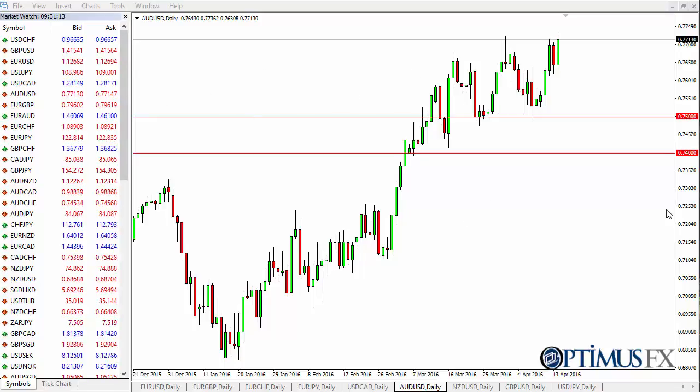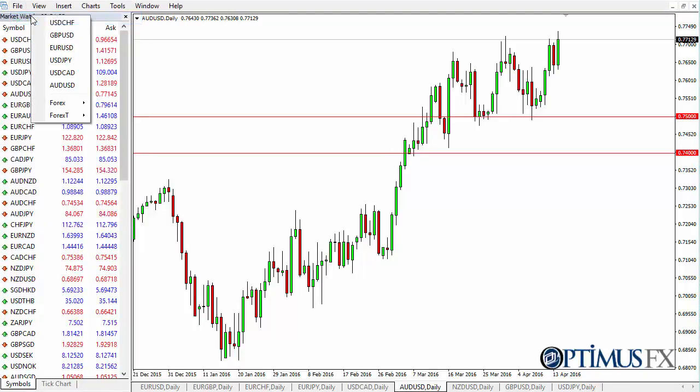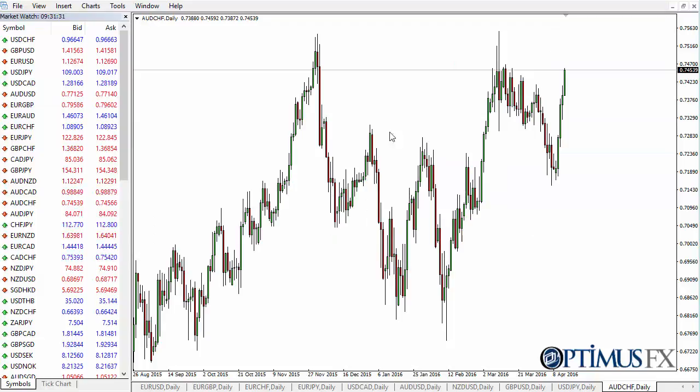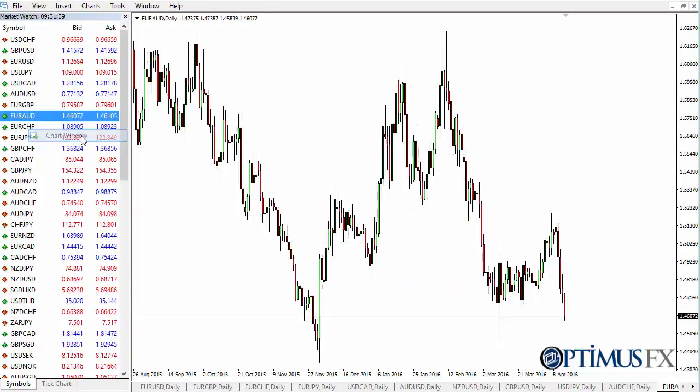So the question then becomes how to get that chart displayed. There are several different ways in which you can do it. You can simply go to File and click New Chart, and at that point in time, it'll give you a list of various instruments that you can trade. For example, I can pick the Aussie Swiss and it pulls the chart up. Pretty straightforward. You can also right click on the market watch and just put chart window. Click on that left click and it pulls up the chart window.